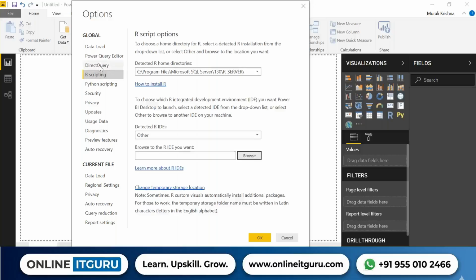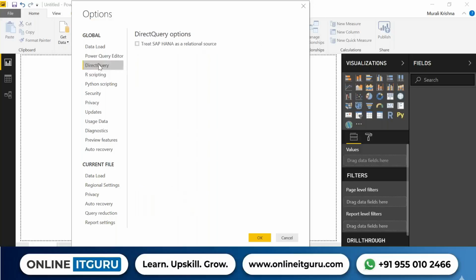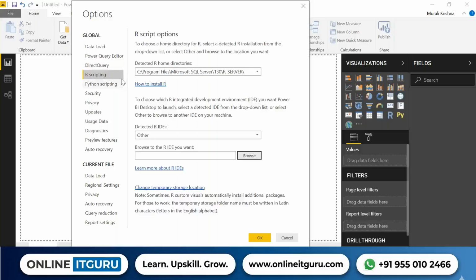When you say direct query, is it like the query that we use to pull the data from SQL Server? No, don't confuse the name. Even with import, we are going to pull the data. Even with direct query, we are going to pull the data. But there are some differences between them. We'll talk clearly on that. But for now, we have two different modes of getting data: one is import and one is direct query.